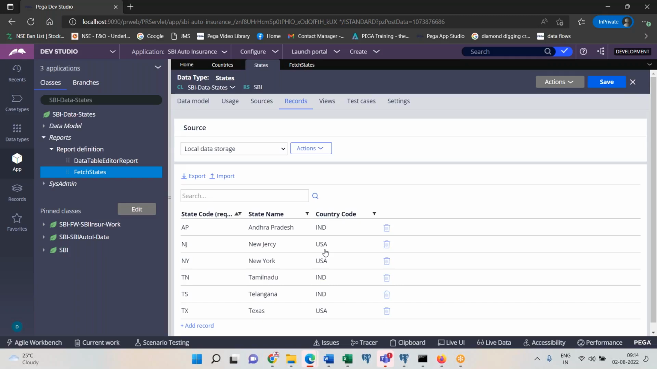So now I want to modify the report definition rule, which is fetching states. Select state code, state name from states table, but not all. Where country code is equal to some country. What was that? Which country? It is not exactly one country. It may be anything at runtime. So based on what factor you have to fetch it.